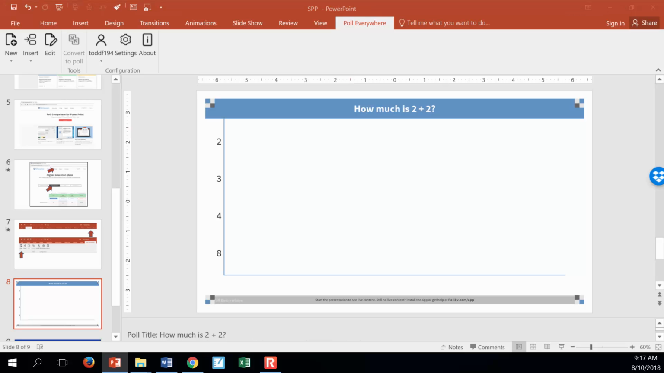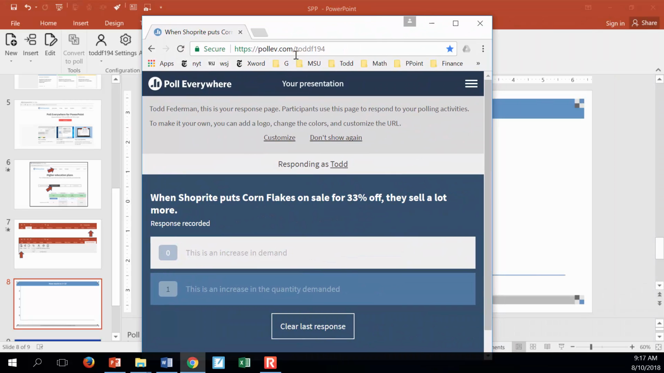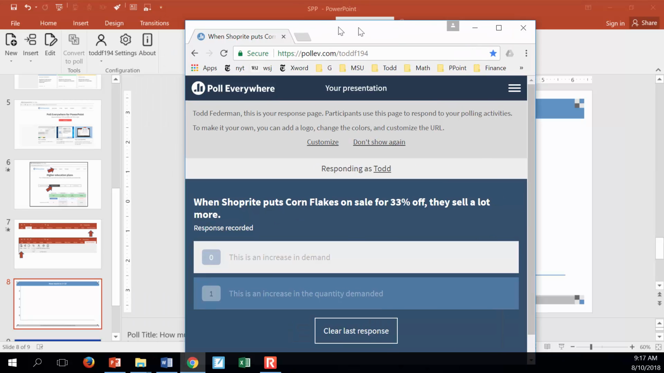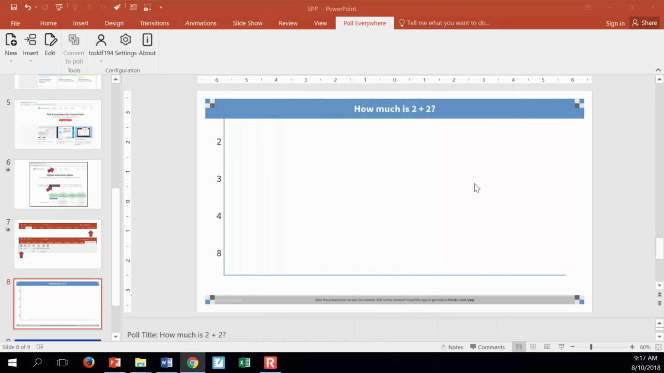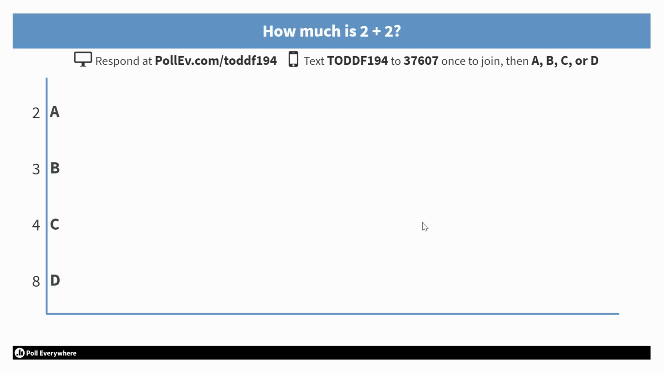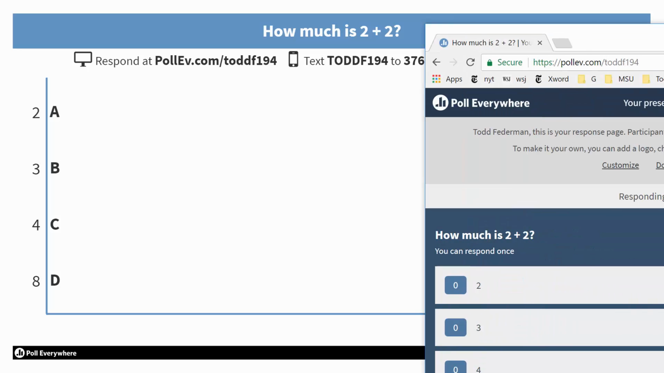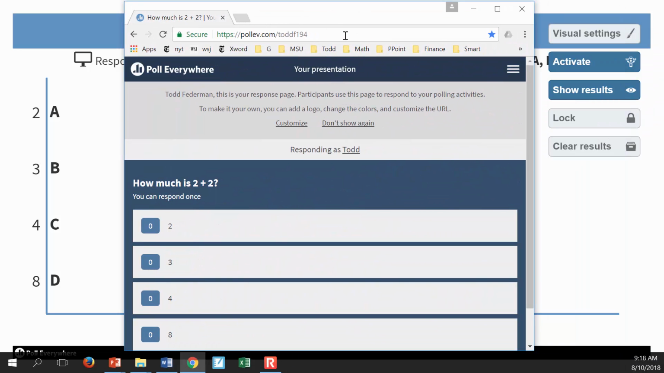Now, if I go back to my web page, you see that the polev.com/Todd194 page has my old question. So how do I get the question to be replaced with this, how much is 2 plus 2? To create a new question to ask your audience, all you have to do is go to slideshow mode. I'm going to start my slideshow. PollEV is now creating the web page, and now I'm going to slide my web page back over. It has replaced the active question with how much is 2 plus 2.